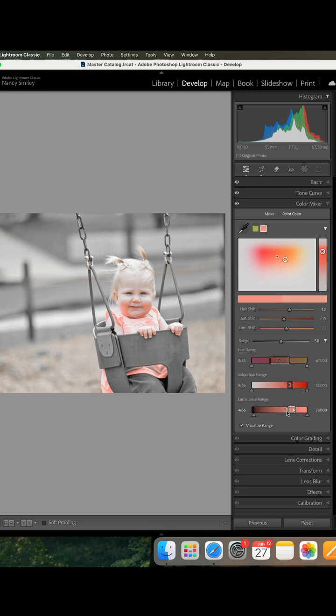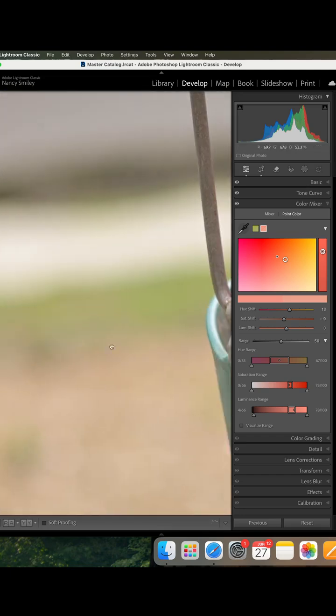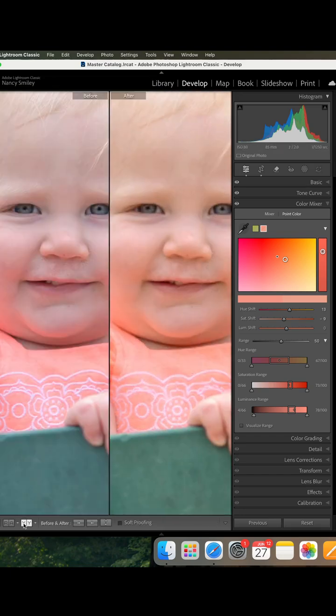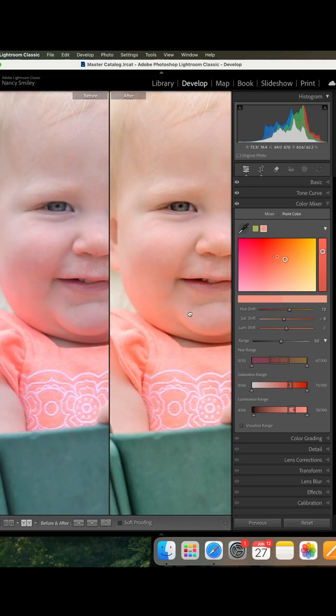Let's see. Do I ever use the color channels on portraits? Hey, Brian, are you talking about in the tone curve? That's not bad. So when we zoom in and look at the before and after, it is still on her face, but you can see that it's not as vibrant, but it's still there.